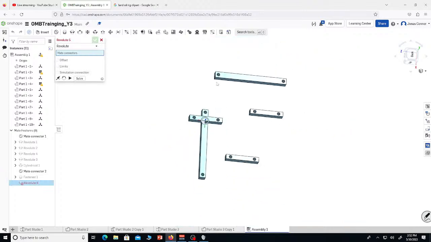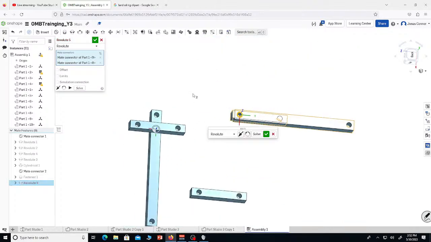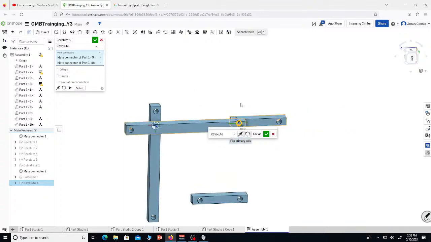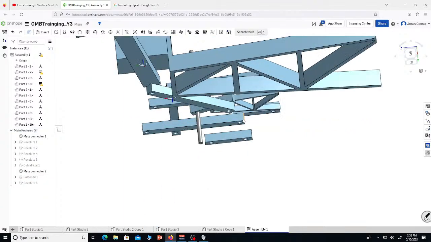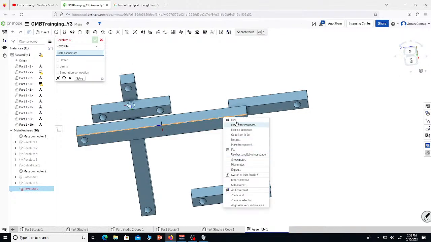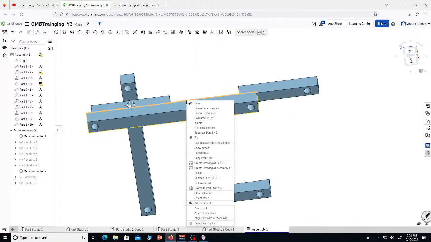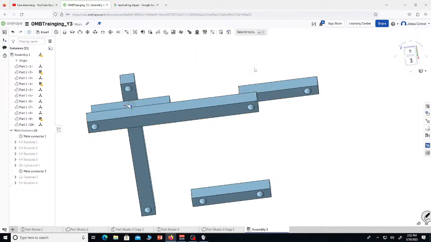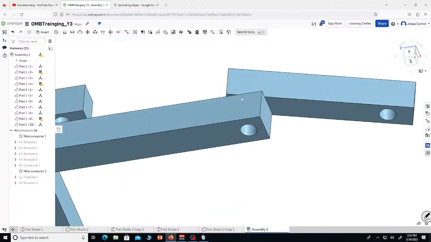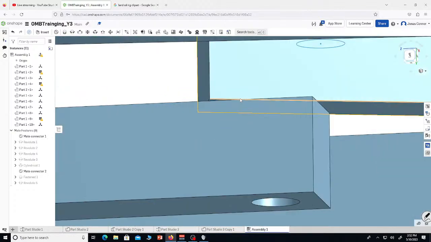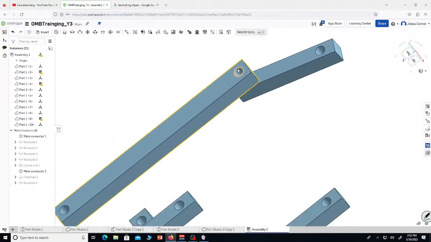Revolute mate is, we already demonstrated that. You take 2 parts, and it'll stick them together, but it'll also make them rotate amongst one another. So if I take, I fix this, now I can rotate. Oh no, I didn't fix it. Fix it. Now this will rotate. So it sticks them together, and it will allow them to rotate.